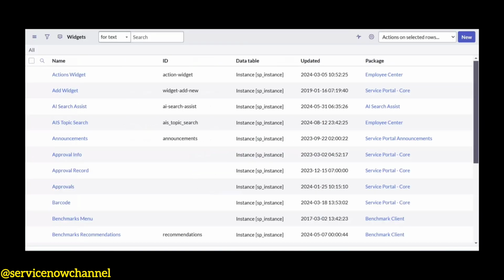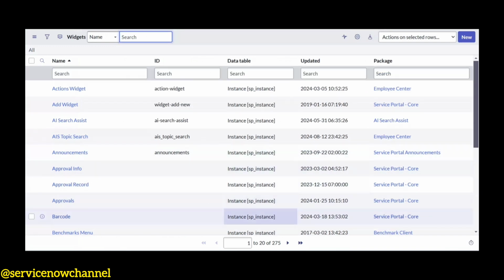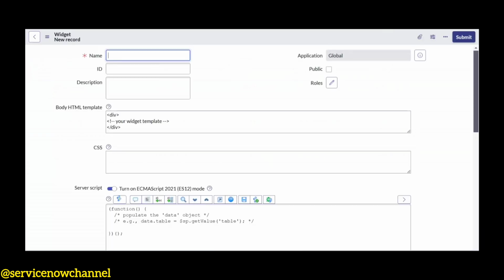Once you open, you can see existing widgets, which we have 275, right? We can create one by using this also, by table here directly. If you create new, after clicking new, you will get the new widget page. How to create a new record: we can create a new widget by using here.